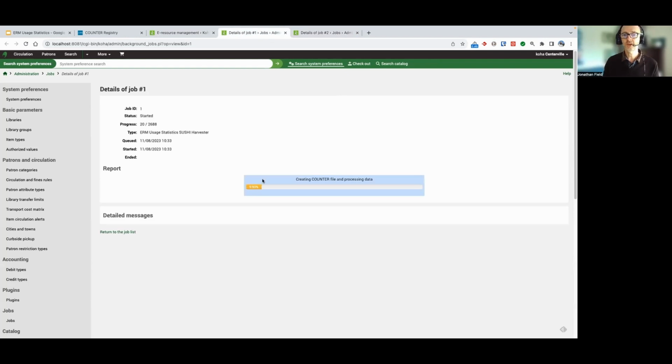One thing that we've added as part of this is a progress bar to the background jobs, which will be useful for the MARC import as well, just informational really. And we can also see progress, so we can see 20 of the 2,688 titles have been imported. That's some useful information on the progress.